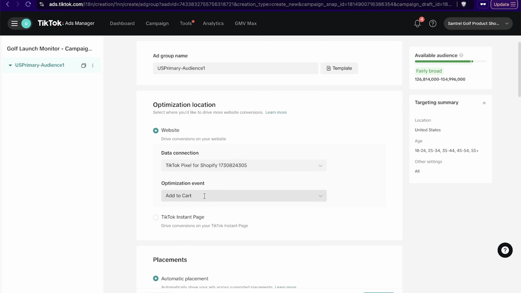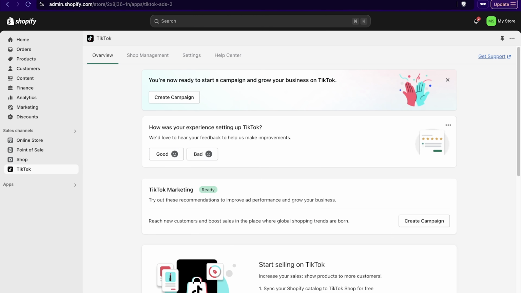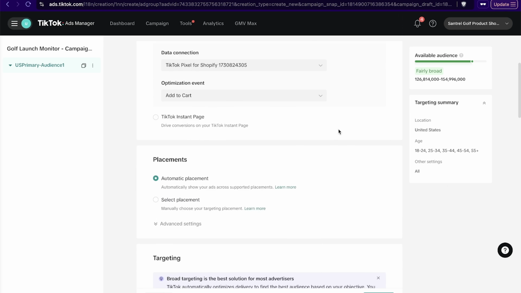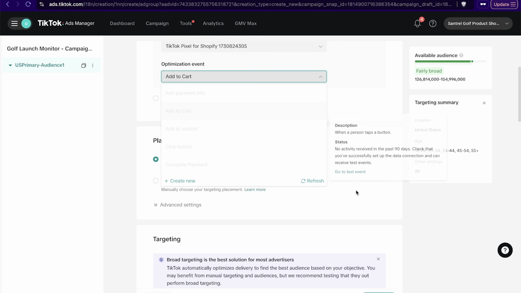Now, below that, you see optimization event. If we click on the dropdown, the one that we really want to optimize for is going to be complete payment. Now, I believe because I didn't set up Shopify Payments on this little sample store over here, it's not allowing me to do that. So on your Shopify store, it should say complete payment. That should be a regular black option. I'm just going to stick with add to cart for now because that is what is already selected. But that is essentially what you would want to optimize for right there.